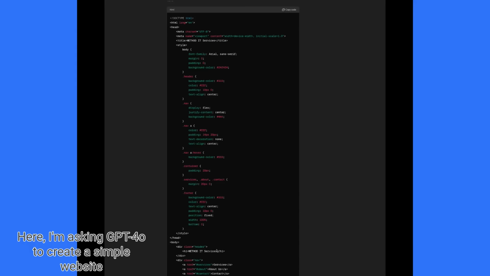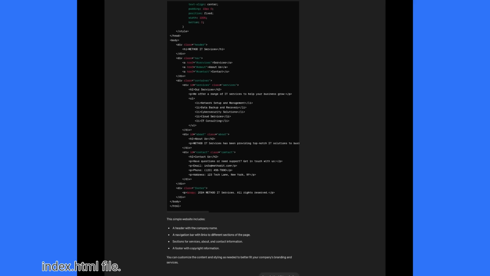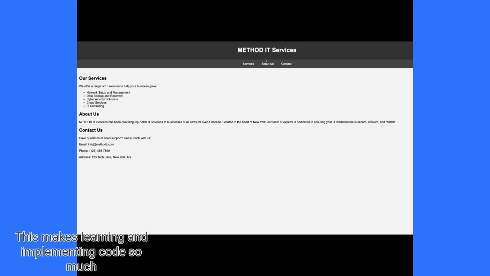Here, I'm asking GPT-4o to create a simple website for our IT services company Method in New York. As you can see, it generates the code effortlessly and even provides explanations for each step. So I can easily copy the HTML and save it to an index.html file. This makes learning and implementing code so much easier and more efficient.